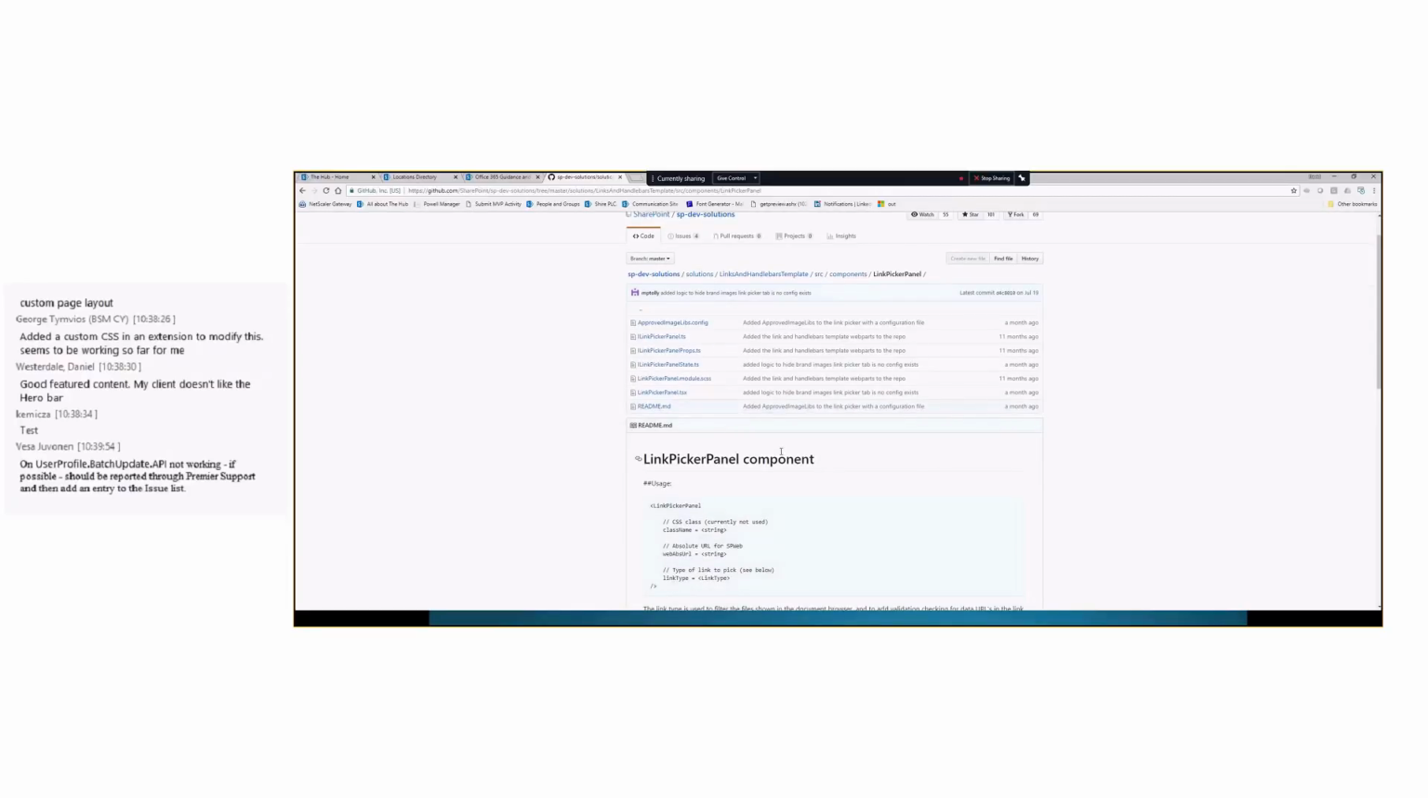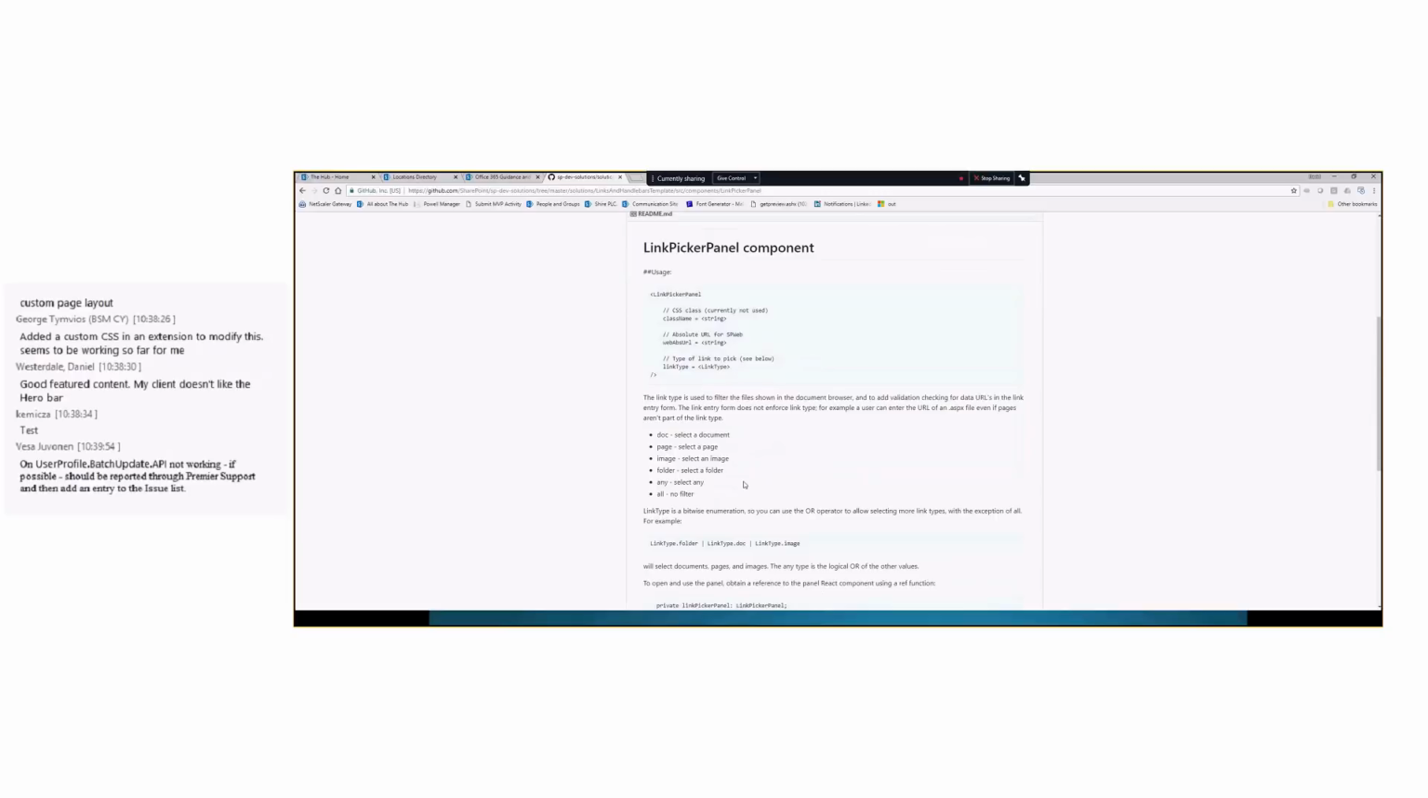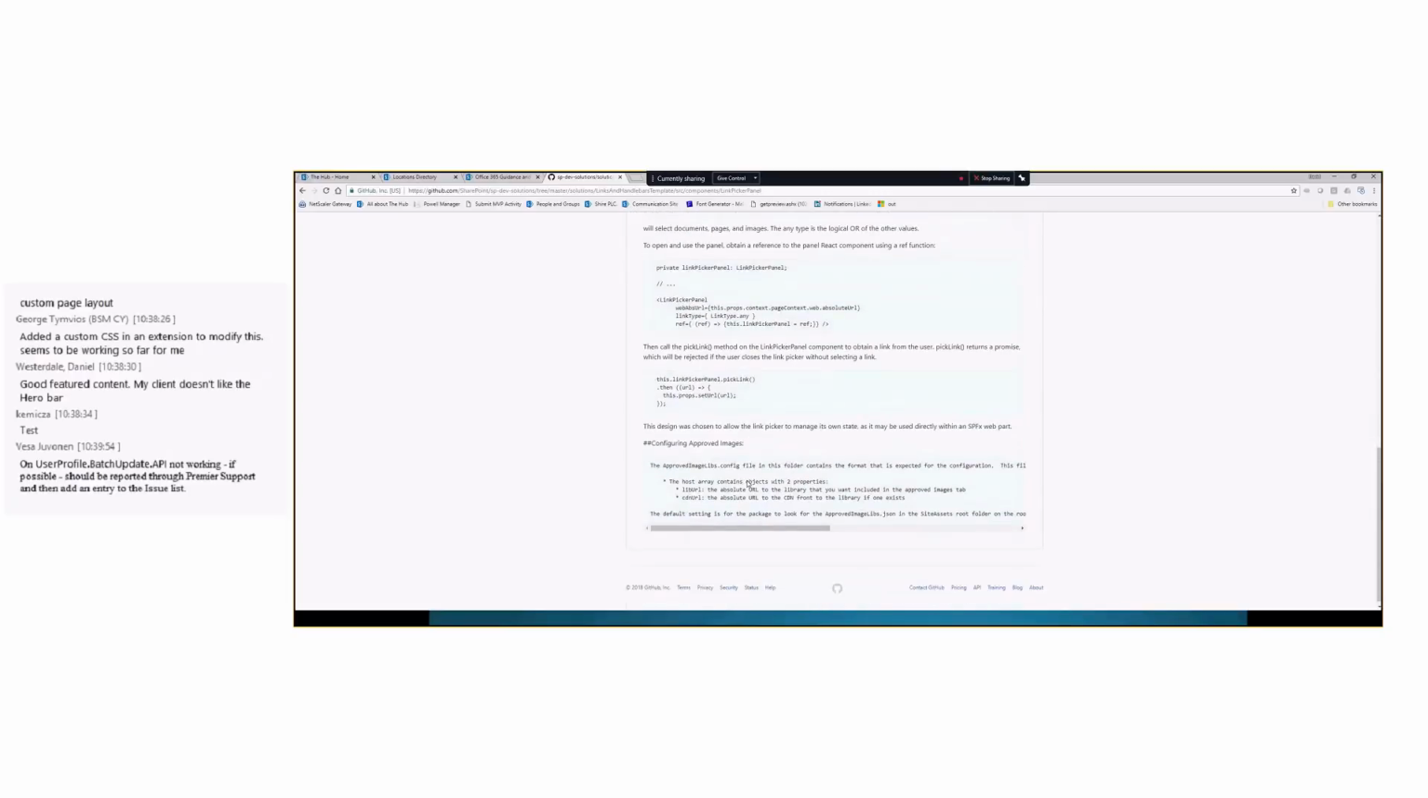But yeah, so you can set up which library in SharePoint you'd want to have as your approved images that can then be shown, can be chosen from anywhere.